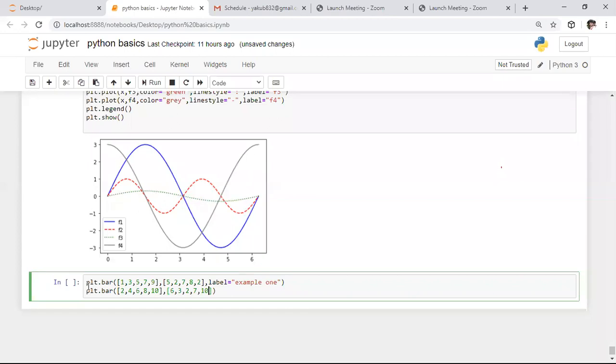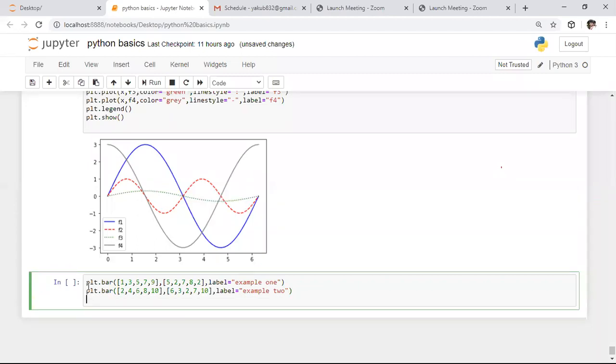I'm specifying magnitudes as these, and for these I also want to keep the label. So here I'm keeping the label as example 2. After this, I don't want to specify a color, so I want to observe the default colors initially. After this, I want to observe the legend. For that purpose, here I'm applying the legend attribute.